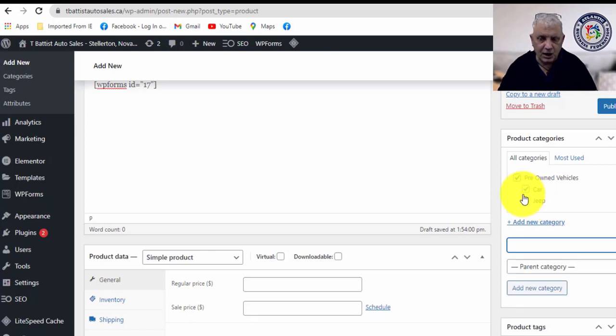So there, now we have car set up, but in this case it's not a car, it's a Jeep. So we would just click on Jeep, but it's under pre-owned vehicles. So you would click on both of them, or you can just leave that blank, and all of the cars would automatically load in pre-owned vehicles.